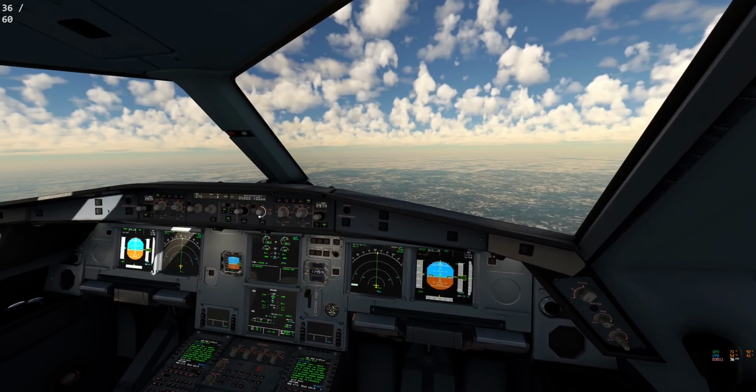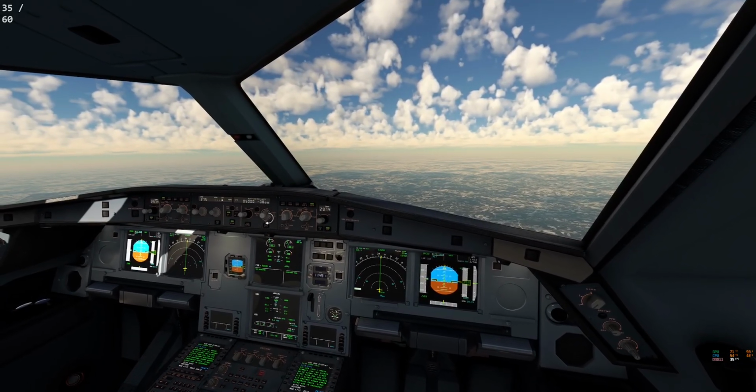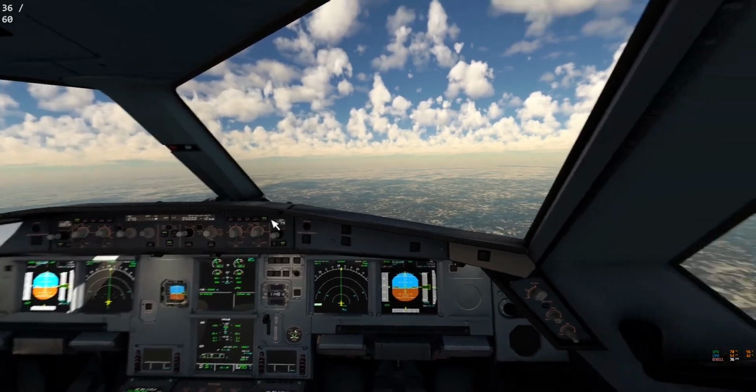Let's go ahead and descend here. I like doing vertical speed. I know people do open descent, that's fine.